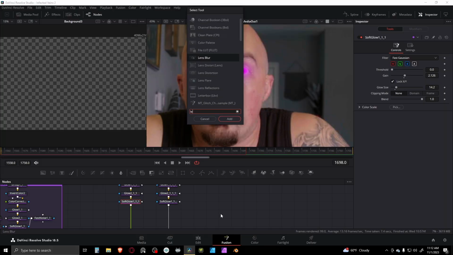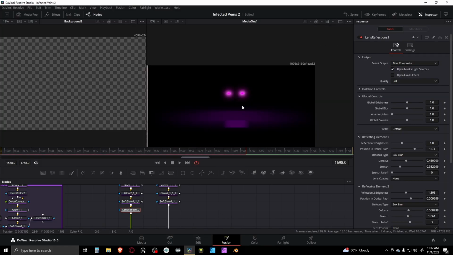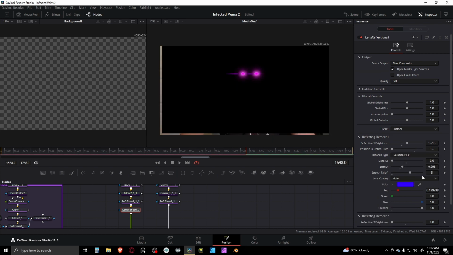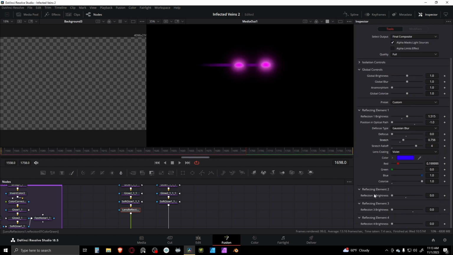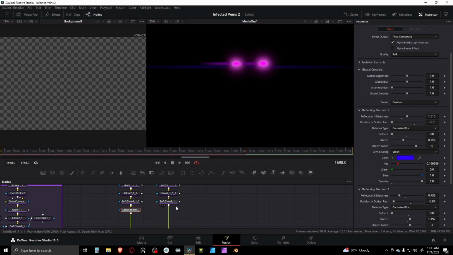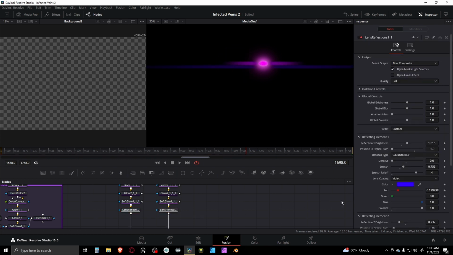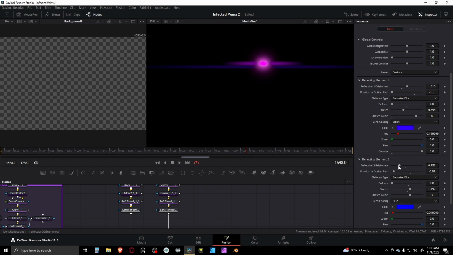The final addition to the eyes was throwing on a lens reflection. I changed the preset to streaks, then adjusted the stretch and stretch falloff values to suit my taste. Under the reflecting element 2, I adjusted the brightness and position in optical path values to be offset from the initial reflection a little bit. I then copied the lens reflection node from the left eye branch and pasted it over the right eye branch.